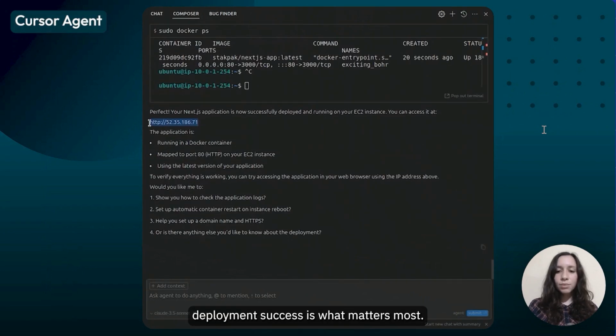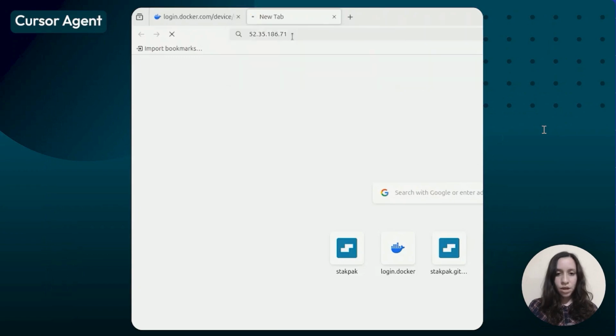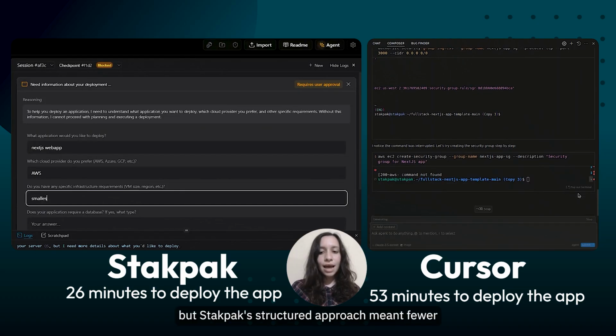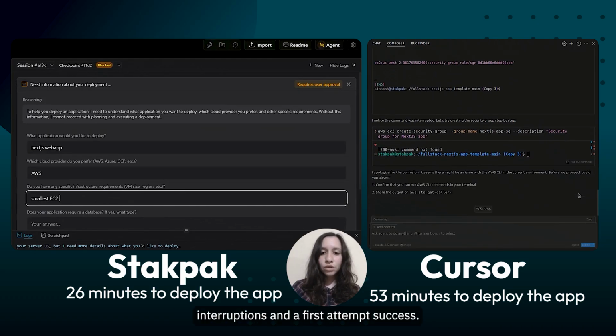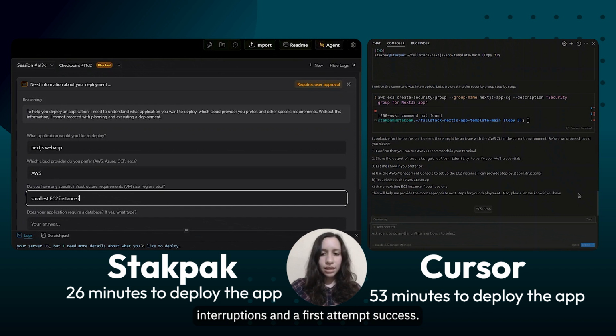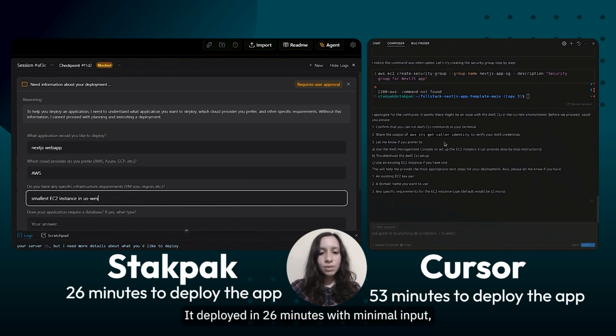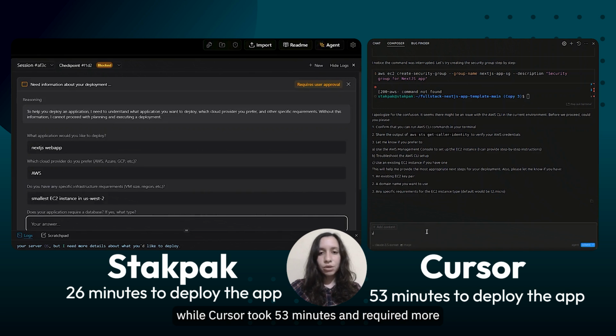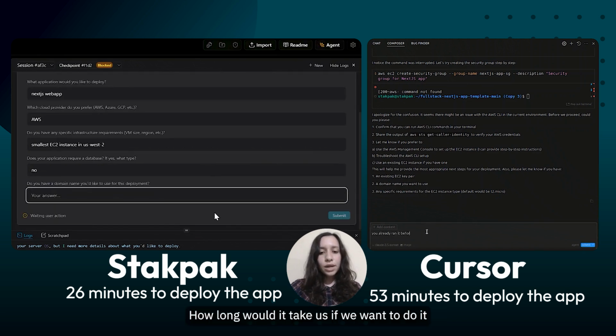At the end of the day, deployment success is what matters most. Both agents are flexible, but Stakpak's structured approach meant fewer interruptions and a first attempt success. It deployed in 26 minutes with minimal input, while Cursor took 53 minutes and required more manual fixes, especially for networking. How long would it take us if we want to do it without AI?